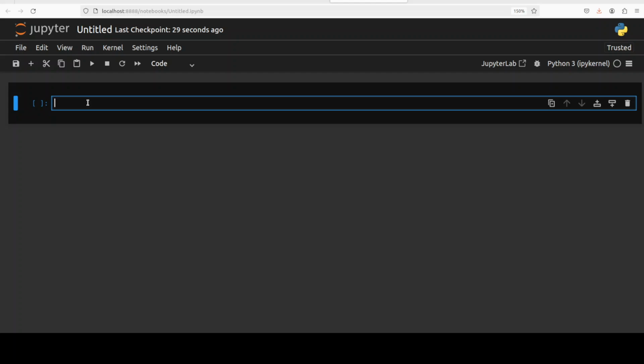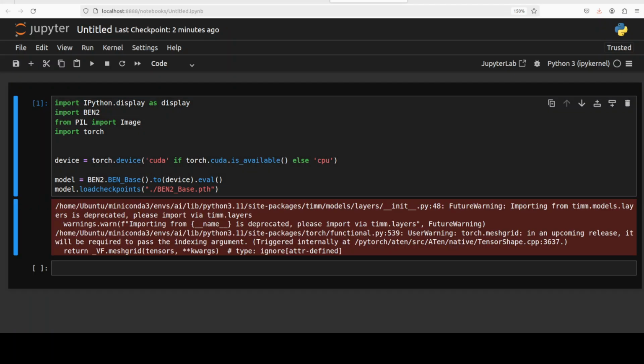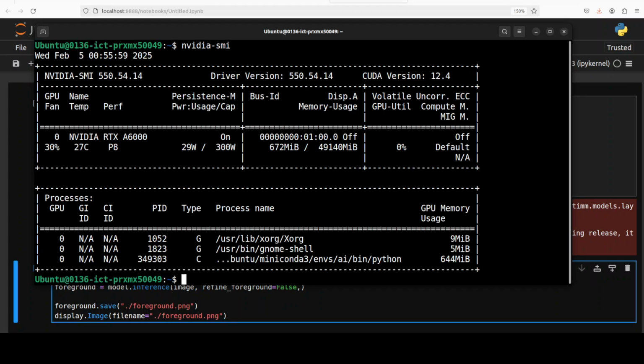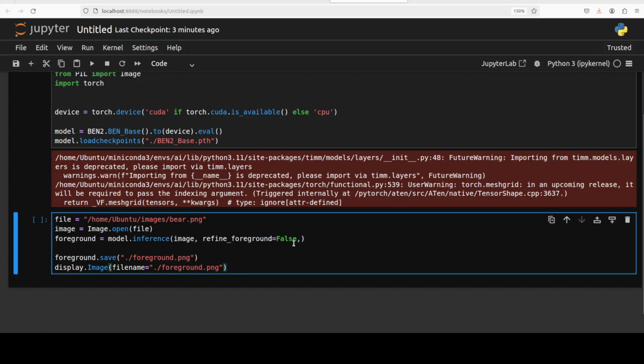Okay, first up, let's import the libraries and then load the model, which we already have as part of the git cloning of their repo. And the model is loaded. Let's try to do the inference, which means that we are going to remove the background from an image from my local system. By the way, let me quickly show you the VRAM consumption, which you can see is just 672 meg. So you don't even need a GPU for this. For this, I'm just providing it this image of a bear from my local system, and then I am processing it with this model inference, which we have already loaded onto our GPU. So let me run it.